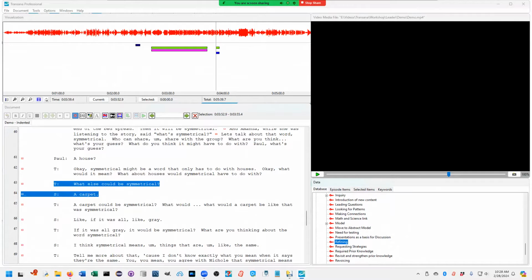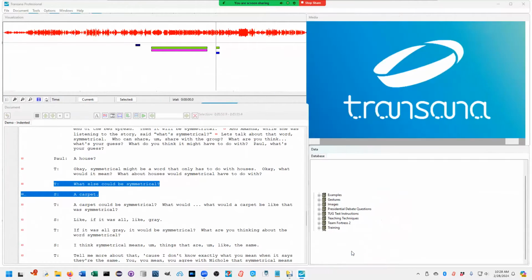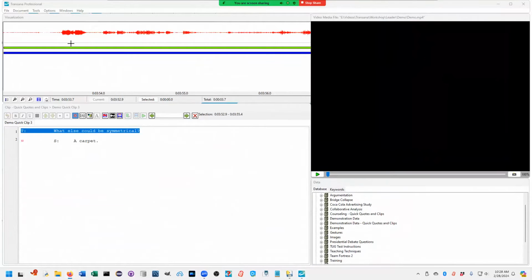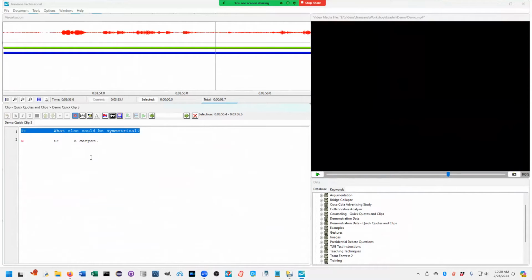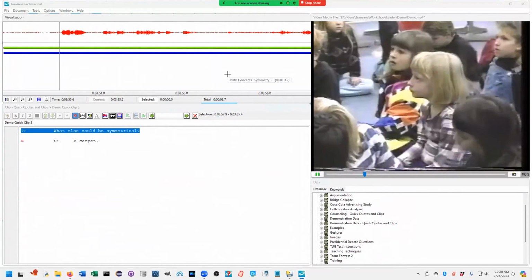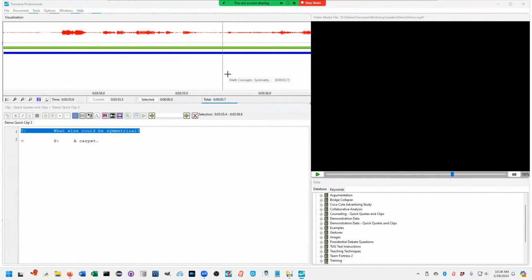Can a specific bit of data be given multiple codes? Yes, absolutely. You'll see that in fact, this small bit right here, if I actually go to that particular bit, I'm going to load that right now. So here is the section that I had. What else could be symmetrical?